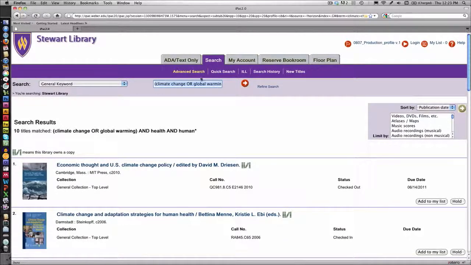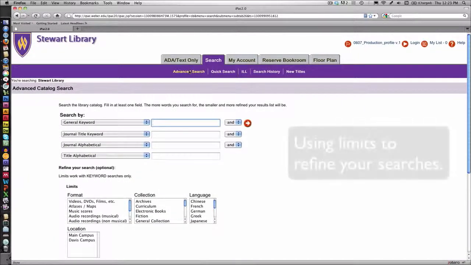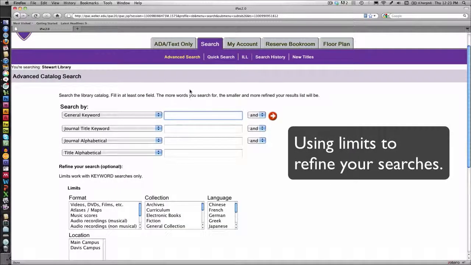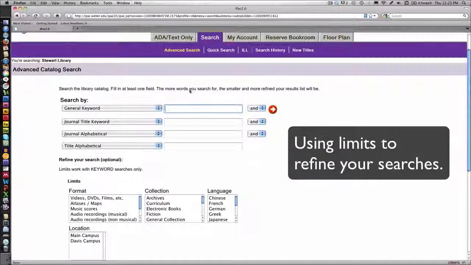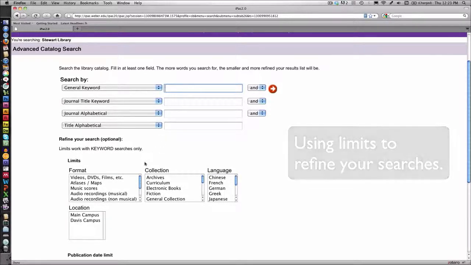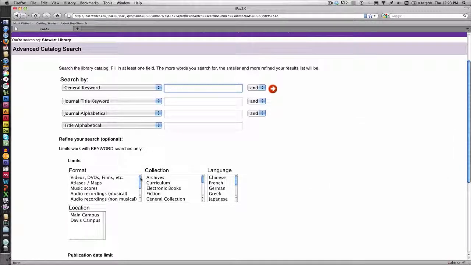Here's another way to refine your search. I'm going to click on the Advanced Search key to get back to the search screen. Make this a little bigger here. If you notice down in the bottom, you can limit your results by format. For example, if you type in the word Utah and you don't want books about Utah, you want maps or atlases, you can select atlases and maps from the format list.